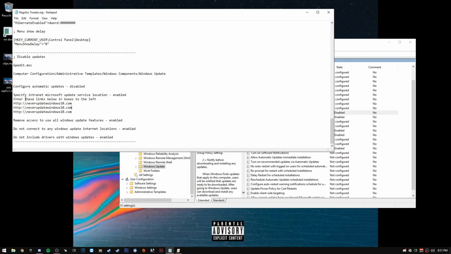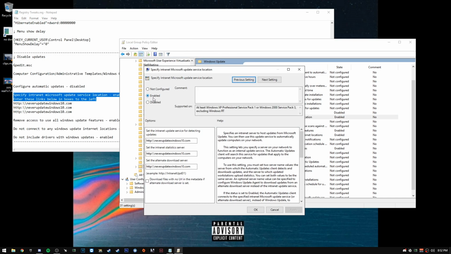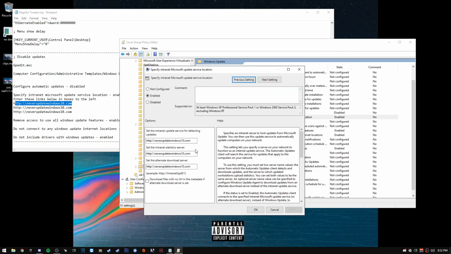Then you're going to specify your next one, specify Internet Microsoft Update Service Location. You're going to turn this on, so double click, enable. I don't think this is an actual website, but obviously it can't download the update from never update Windows 10, so that's the whole idea behind this. Just copy and paste this link. Honestly, you could use any link you want, but this one works, so just do this. All three of these boxes, apply, okay.